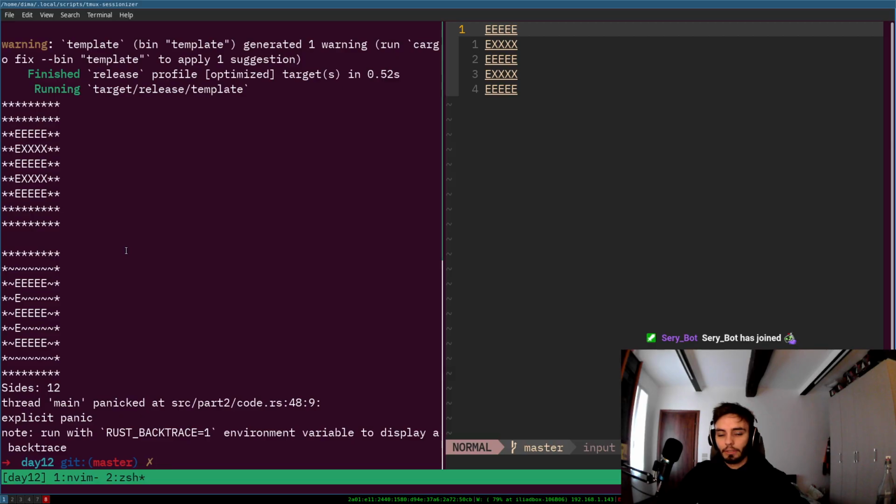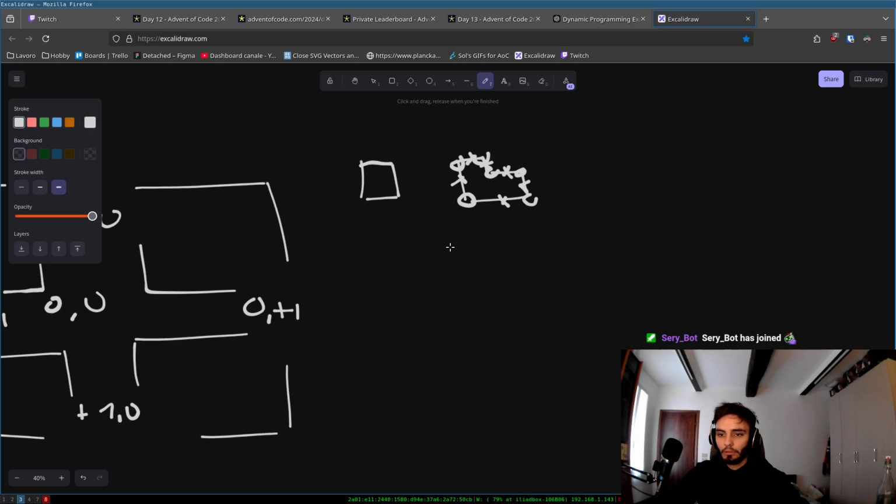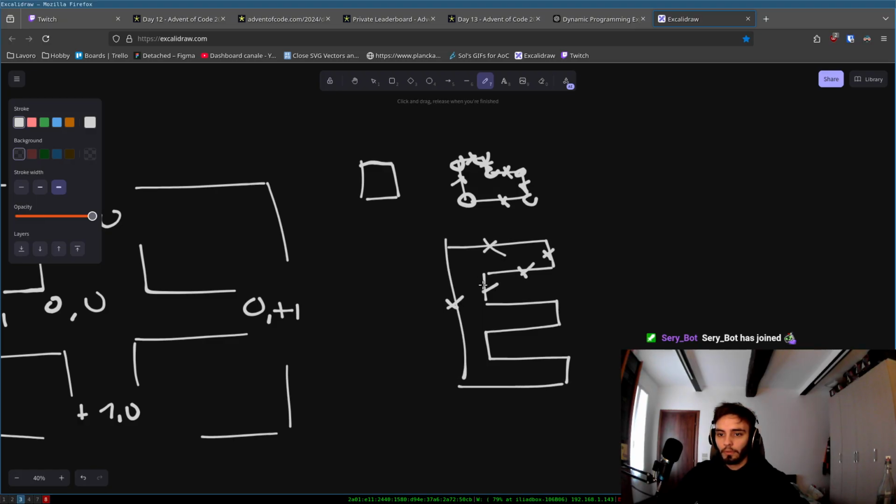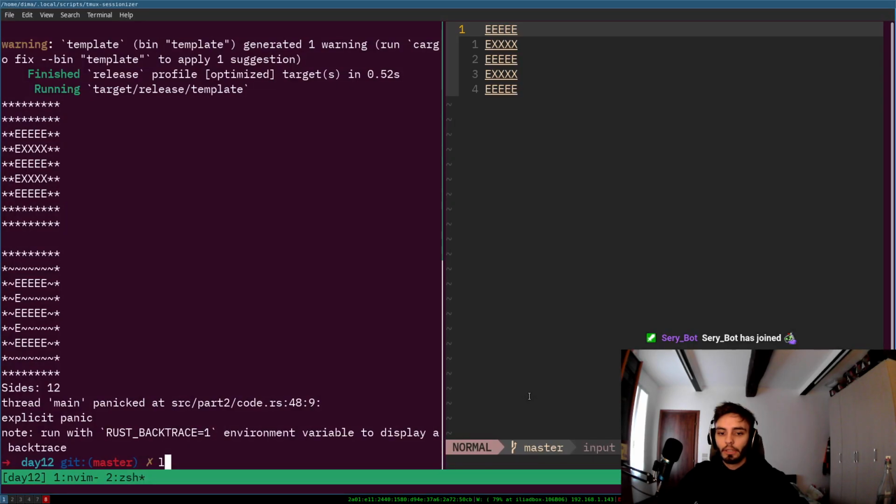So 12 sides, which feels about right. This is an E, to be like this. So 1, 2, 3, 4, 5, 6, 7, 8, 9, 10, 11, 12. Great. If I happen to run it on the other problem, it would be 4. Yeah.